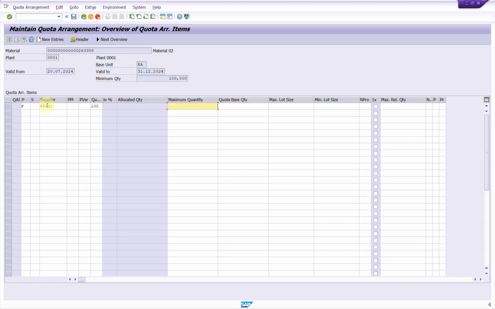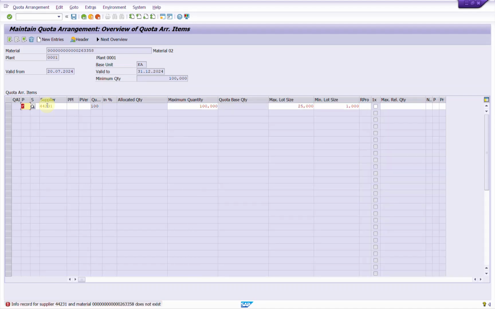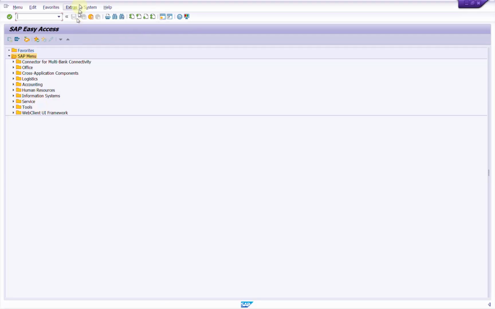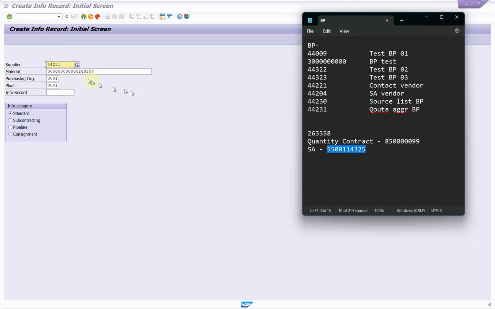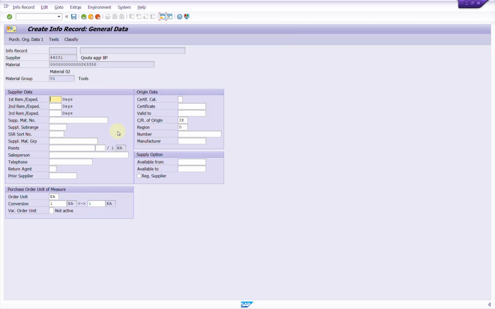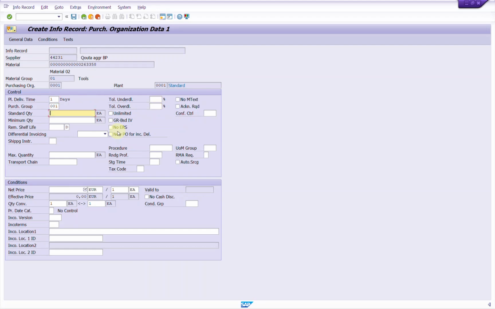Then 100%, maximum quantity 100, base quantity, max lot size 25, minimum lot size. Okay. Again, for quota agreement use, we should have an info record. So we will create one in ME11, and the vendor here should be 31. I'm just filling in mandatory fields.